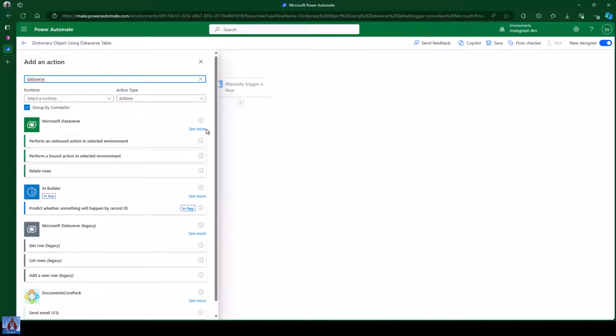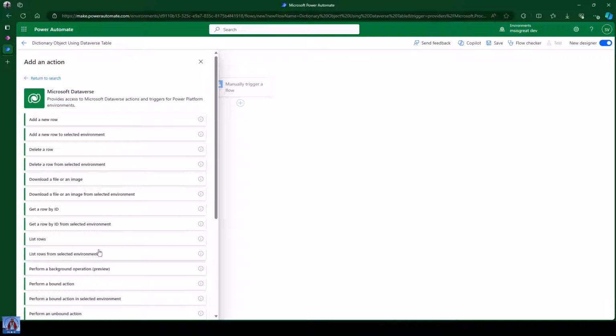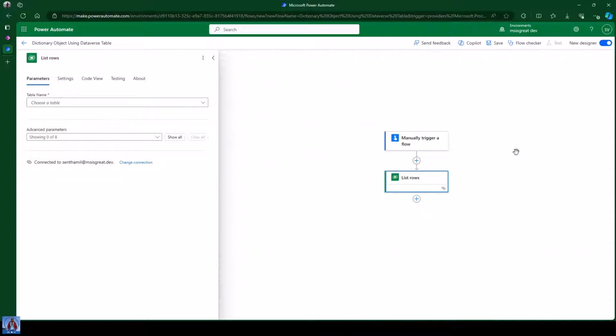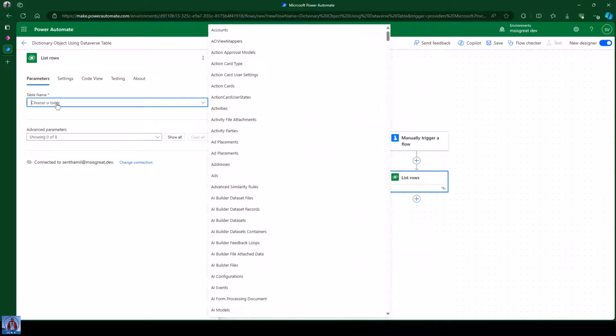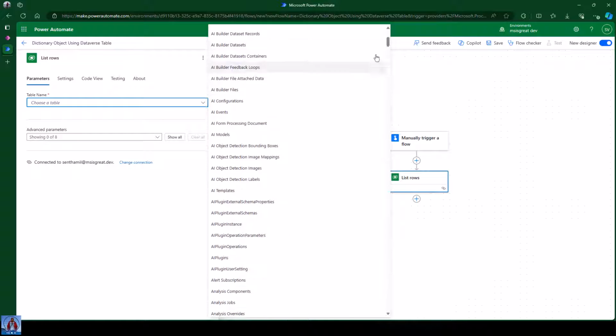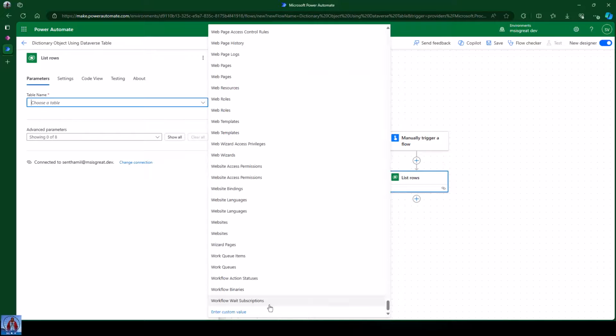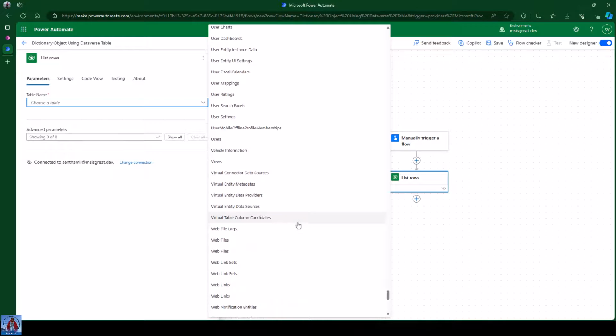Let me get the list of rows, and I choose the table. In my case, it's vehicle information. So I just quickly go back and then choose the vehicle information.